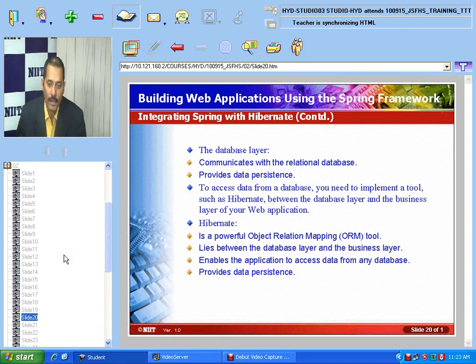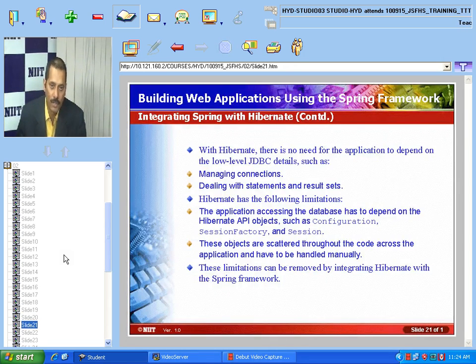Because this is the layer where you can get the data from the business layer and send that data, or retrieve the data from the database layer and send it to the business layer. This is what your ORM tool will do, letting the application access the data from any database, and it provides the data persistence, saving the data into the database. These are the few things Hibernate does. When you are implementing Hibernate, you need not implement JDBC, because with JDBC you need to write a lot of code manually, hence we are not using that.